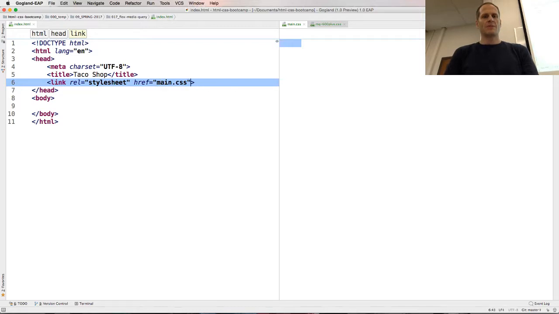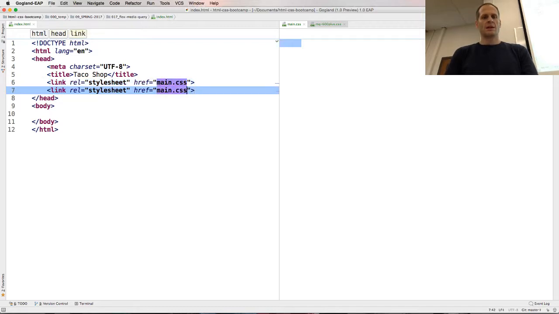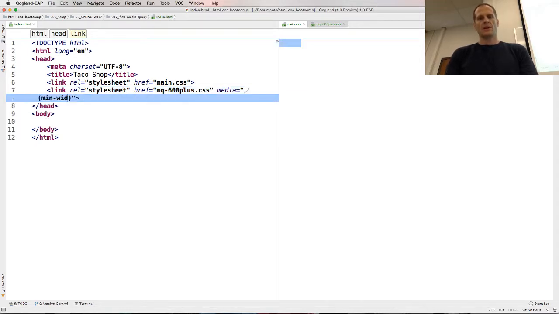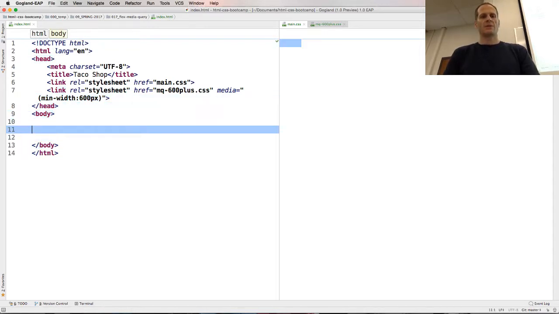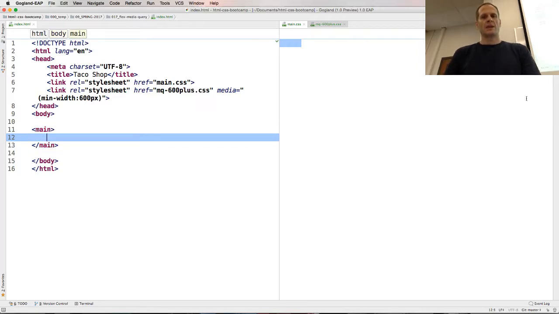So there's our main. And then we're going to have another one, and this one will be the media query. And we'll have media min-width 600 pixels. So 600 pixels plus, that'll kick in. And then we're going to have a couple of containers here. So I'll do main. This will be the main page. And I guess I'll just leave it like that.